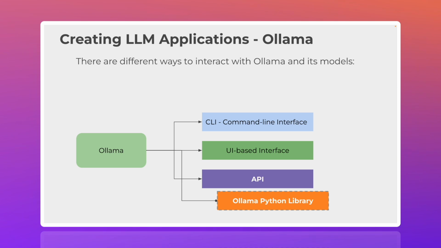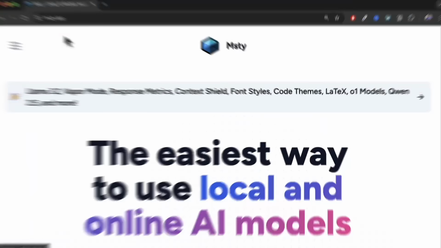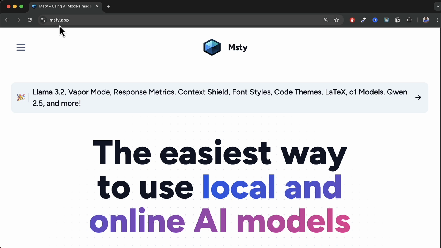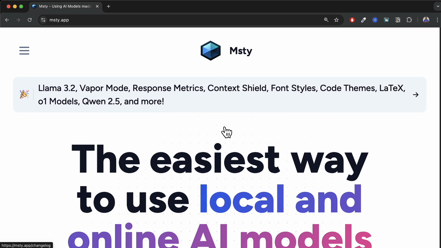Now, this is where we're going to be able to use the tools in Python, in code, because now we have more customization, more freedom, to start building the actual large language model applications that we so want to do. Okay, so now let's go ahead and look at the UI-based interface. If you go to Msty, M-S-T-Y, this is what you will see. So you can read about it.